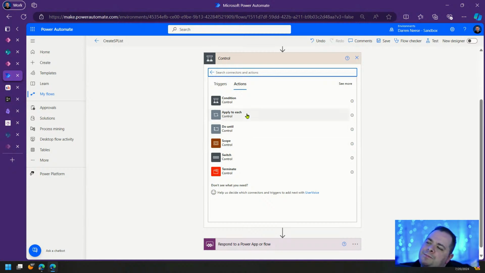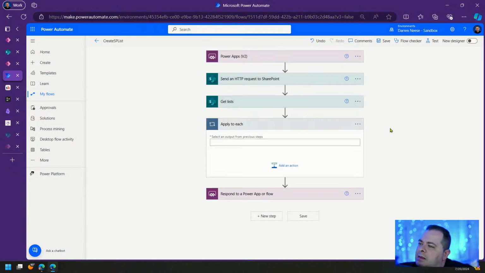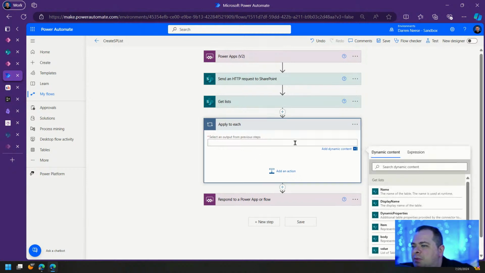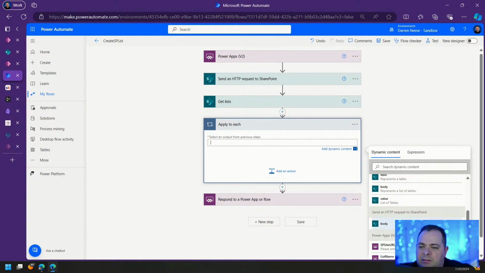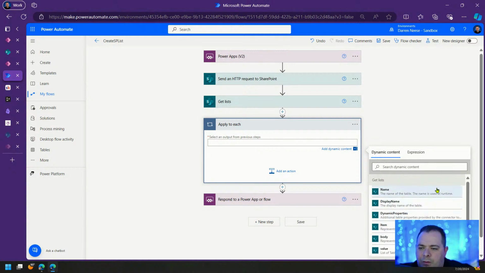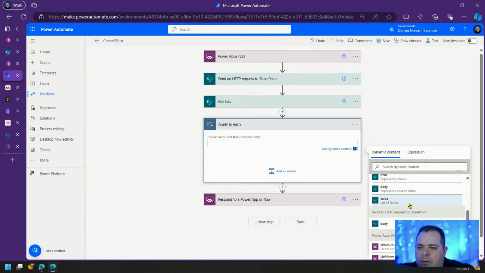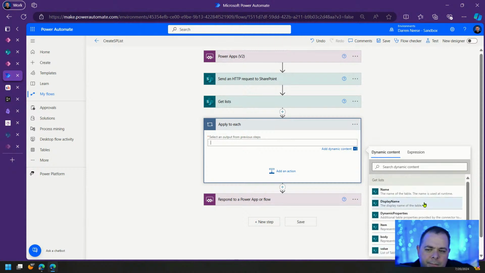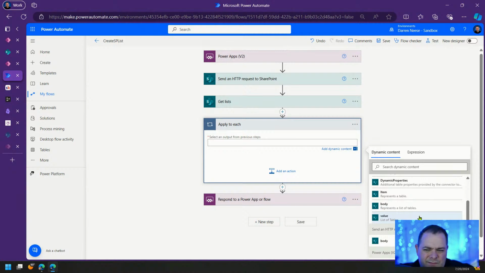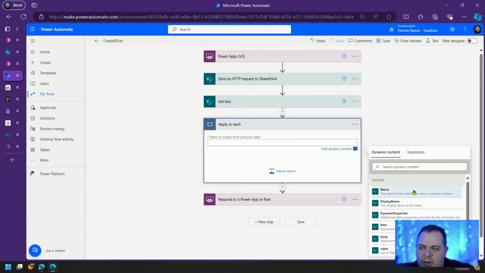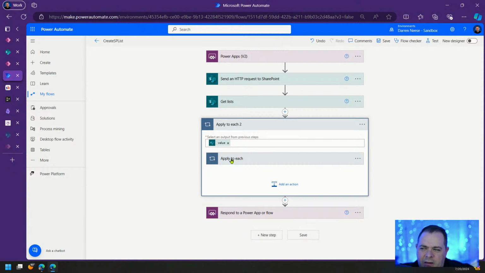Do until. Yeah, let's use this one here. Select an output from previous steps. Okay, so that would be the get lists. So I'm going to go with the name of the table. No, I need the list of tables. Well, I'm going to be looking for the name of it. Okay.